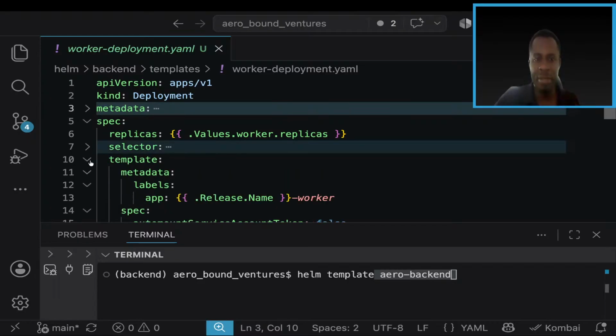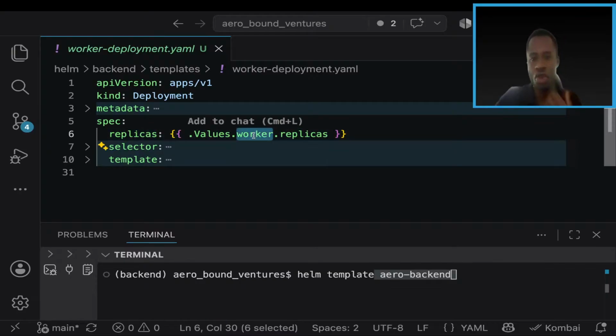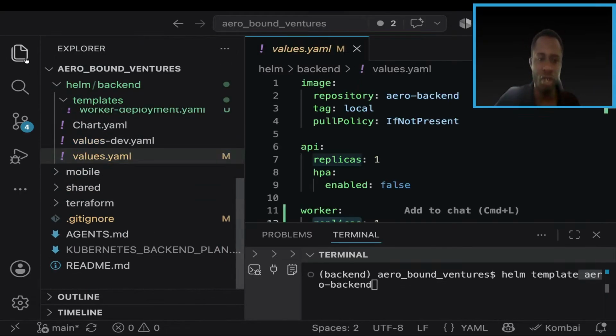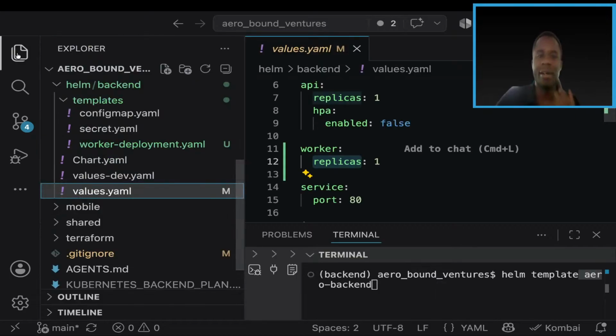Spec simply is a short form for specification, or configuration. The first spec will be values.worker.replicas, meaning the number of replicas. And this comes from the values file. If you go to values.yaml, you see we have here worker.replicas. So I also added this configuration to tell us how many copies or duplicates or instances of the worker pods we want to have. Okay, and for now the value is 1.